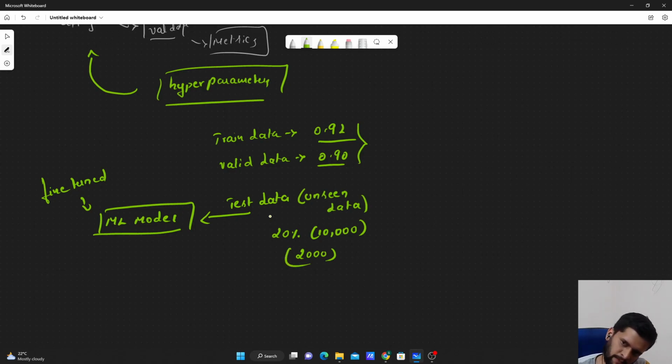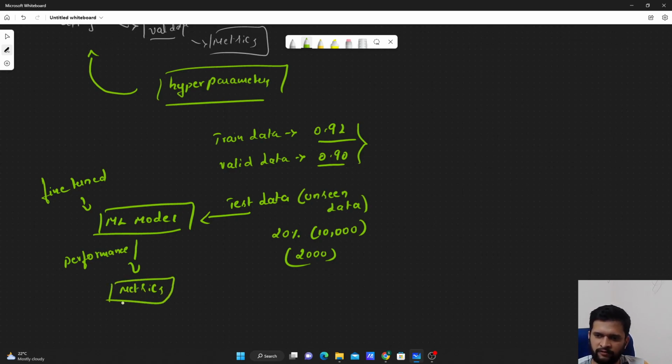Now we pass this test data to the ML model and then check the performance. Okay, so how do we check the performance? Again, we will make use of some particular metrics. So now we will check this metric. The output of the metric should be similar to what we achieved in training and validation. We want this kind of result. The model should be performing equally well on unseen data as well.